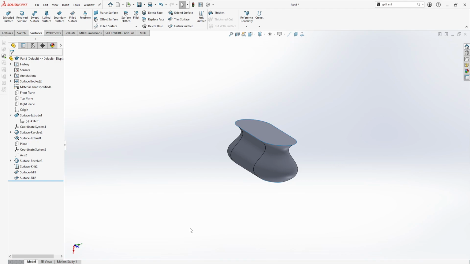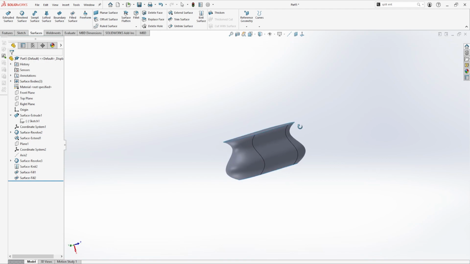And that's the conclusion of the Catia to SOLIDWORKS on Demo 2.